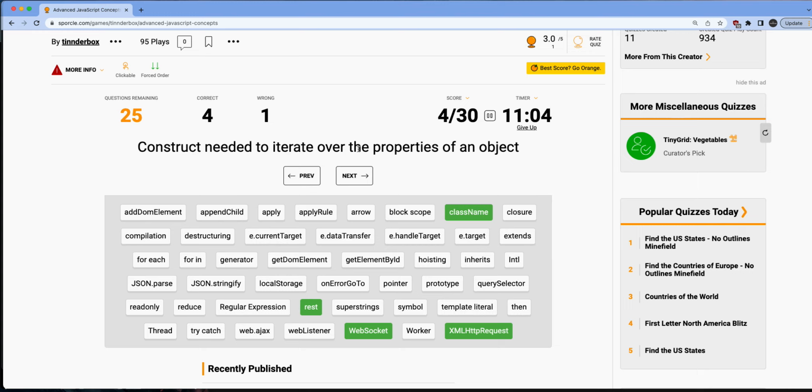Construct needed to iterate over the properties of an object. So it must be a for loop of some kind. Do we have a for? Okay, we have for in and forEach. So if we want to iterate over the properties of an object, oh man, I think this is a for in because you use it on an object. Cool, got it right.